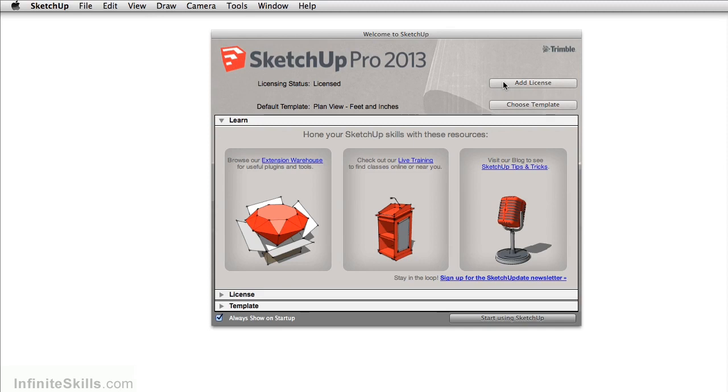Once you start SketchUp, you get this welcome screen. It gives you information about your license, you can choose a template, and you can learn about other resources SketchUp has to offer. These include the extension warehouse, where you can find plugins and useful tools for SketchUp. You can also find out about live training sessions around the world. You can also visit SketchUp's blog, where you can find useful tips and tricks for the program.